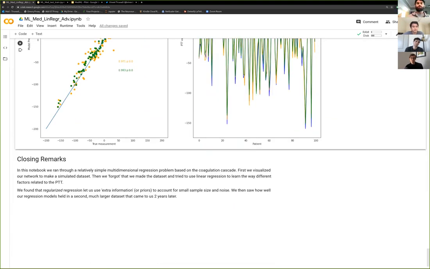So, kind of closing remarks, what did we do here? What we did was we looked at the coagulation cascade as a model. We saw how its components interacted with each other, and then generated a data set that was simulated measurements of the coagulation cascade's factors and its PTT. We generated a data set, added a little bit of noise to it, and then used two different approaches to linear regression to try to understand how each of the factors related to the PTT.